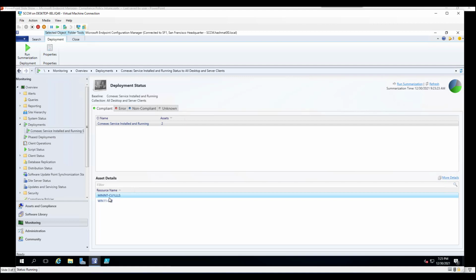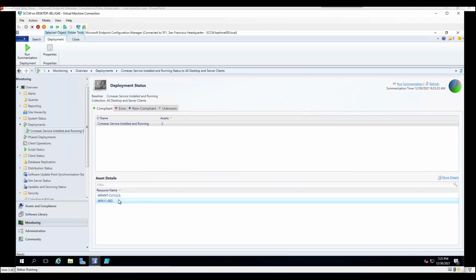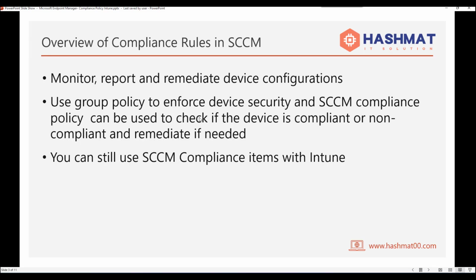Okay, so coming back, with Intune you can deploy your security hardening or any security configuration through group policy to your devices. Then you can use ECCM compliance to look at whether they're correctly configured the way you want, and it'll show compliant or non-compliant. So now we want to switch our compliance policy from ECCM to Intune.